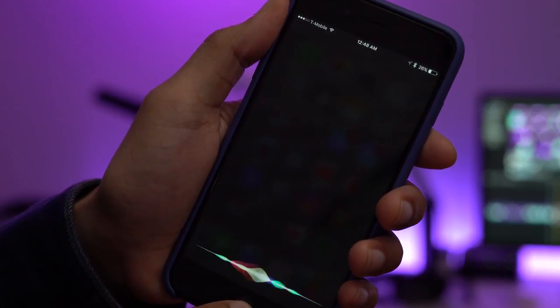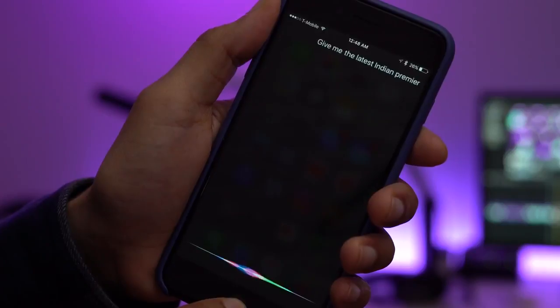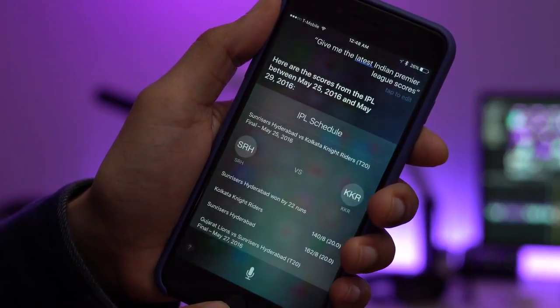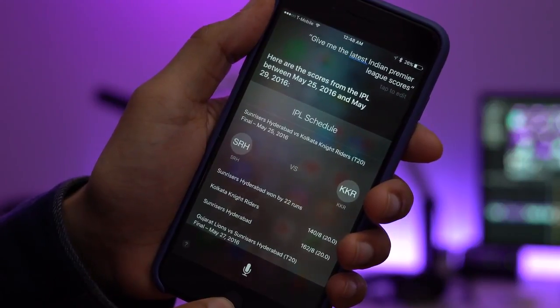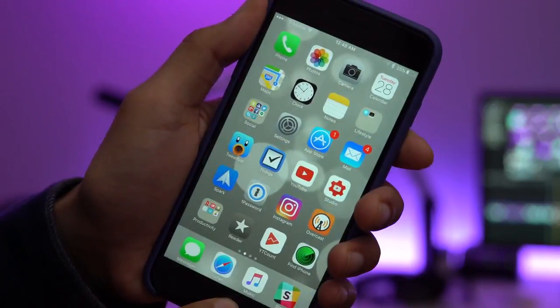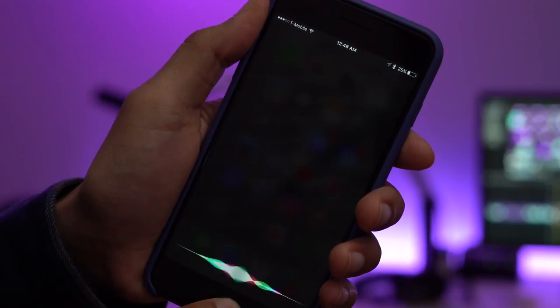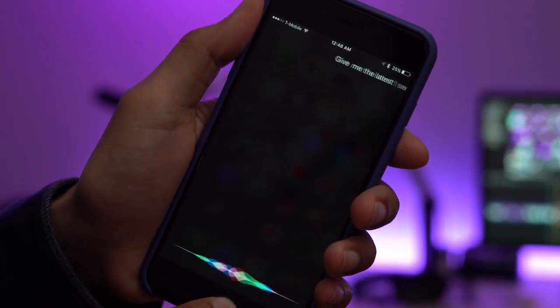This is new. Give me the latest Indian Premier League scores. Here are the scores from the IPL between May 25th, 2016 and May 29th, 2000. You can also say something like this. Give me the latest ICC scores.